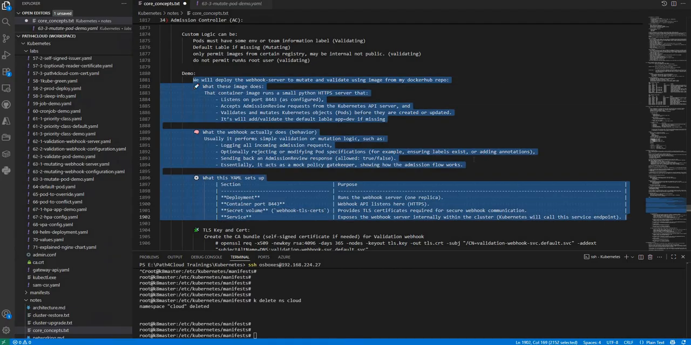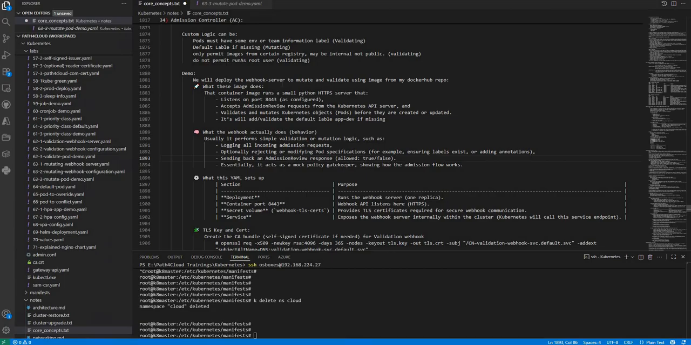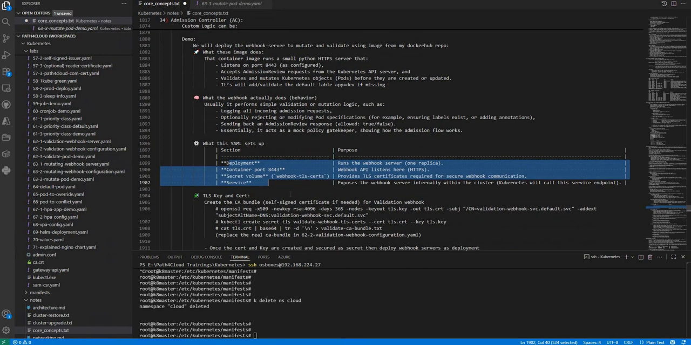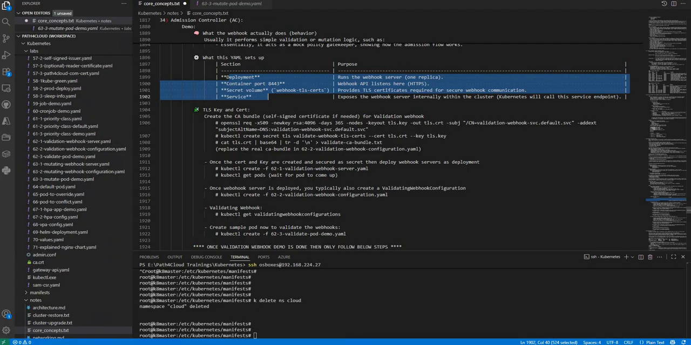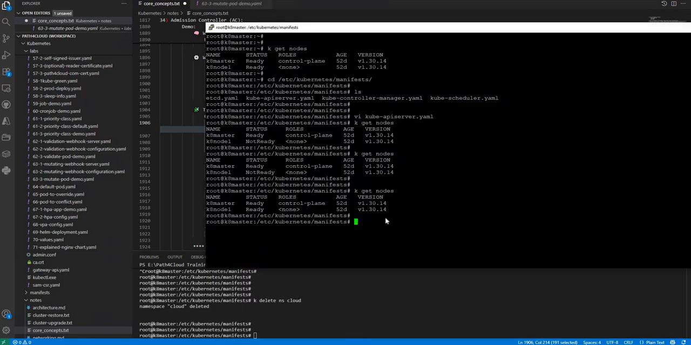You can go and read what exactly our image is doing, and what all these YAML files will create. In order to get that particular CA bundle, we need to create our key and certificate, and then we'll create a secret where we will bind this certificate. Let's come to our server now, and let's go to our CKA labs.